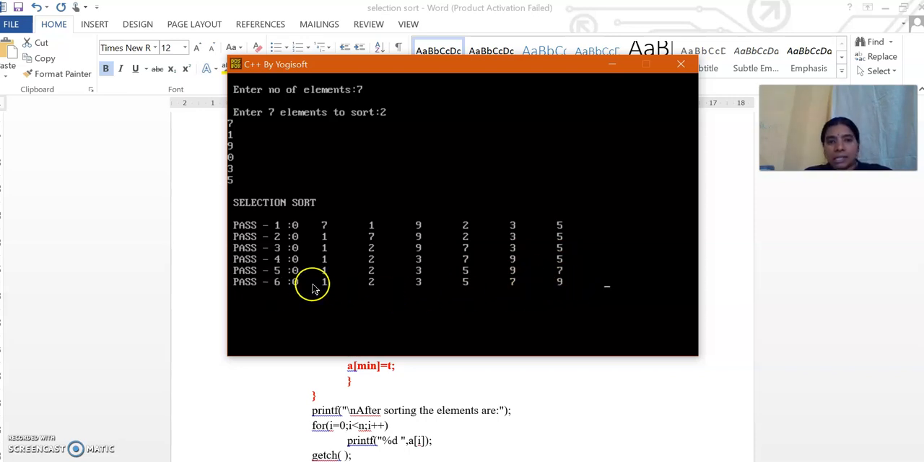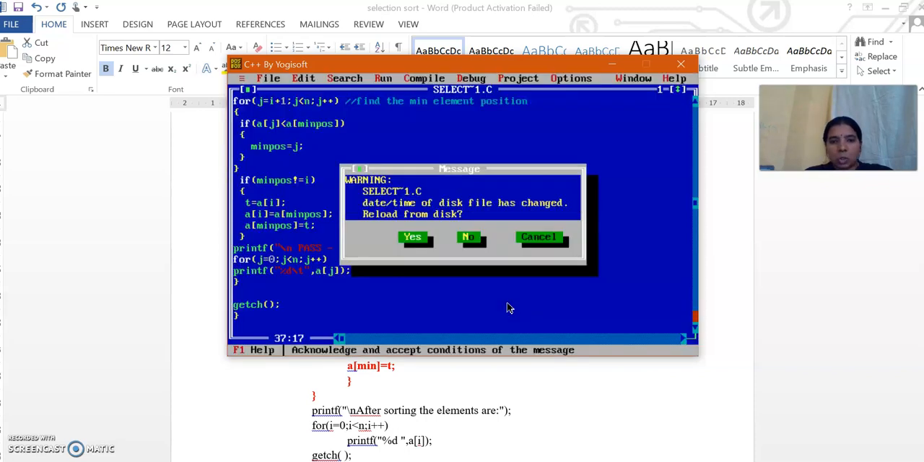And finally at pass 6, because 7 elements were given, it takes n minus 1, which is 6 passes. And the sorted list is 1, 2, 3, 5, 7, 9. And this is how the selection sort works.